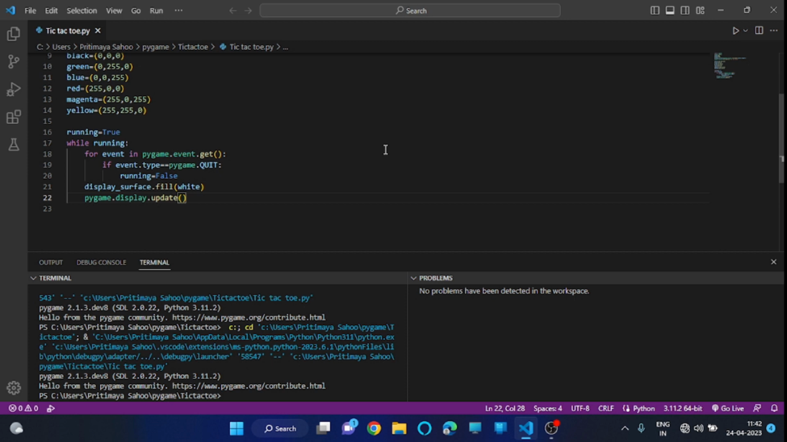Now we have to create the small boards where the cross sign and zero sign will be placed. So for that we draw 2 lines vertically and 2 lines horizontally. By doing this we get 9 small boards. So let's code for that.